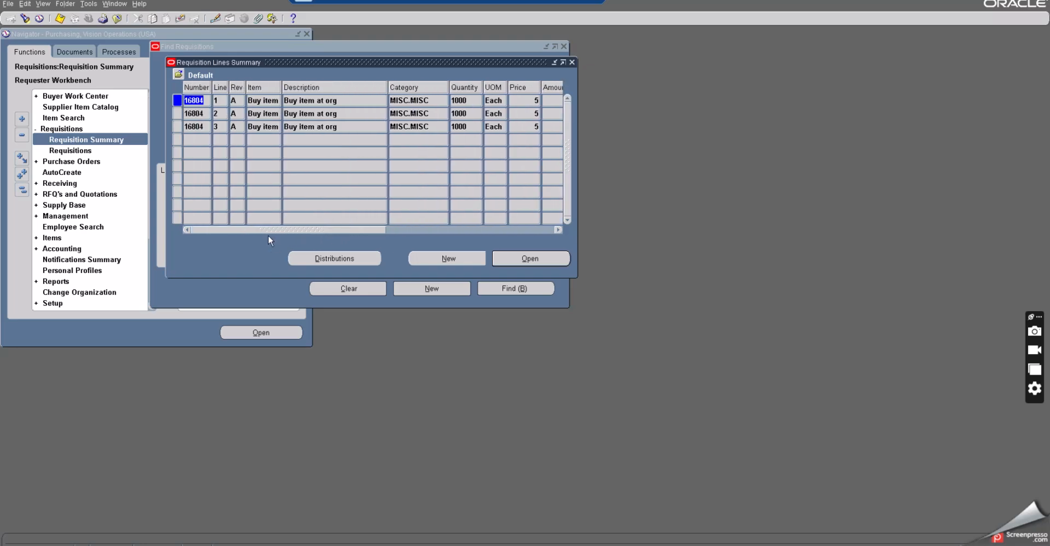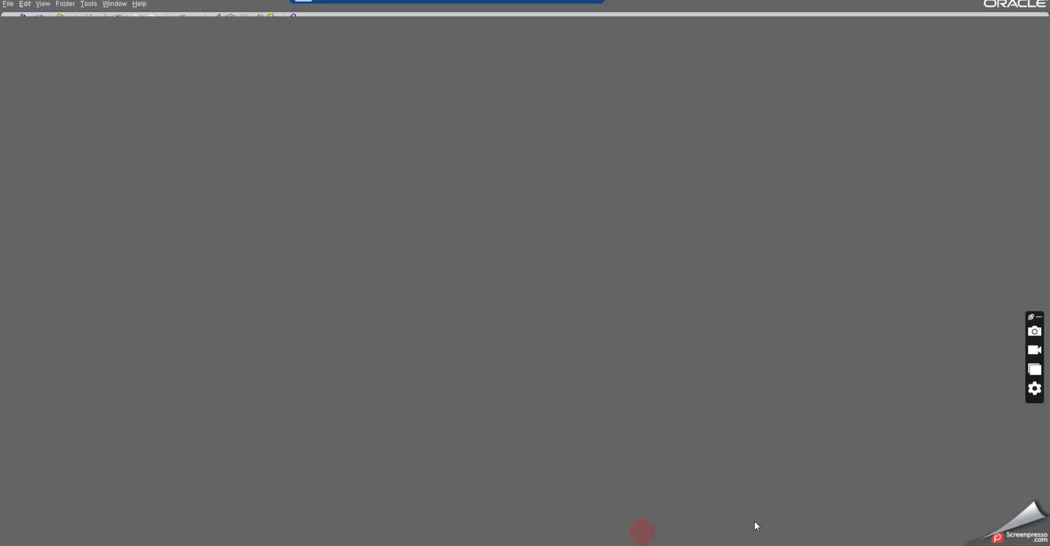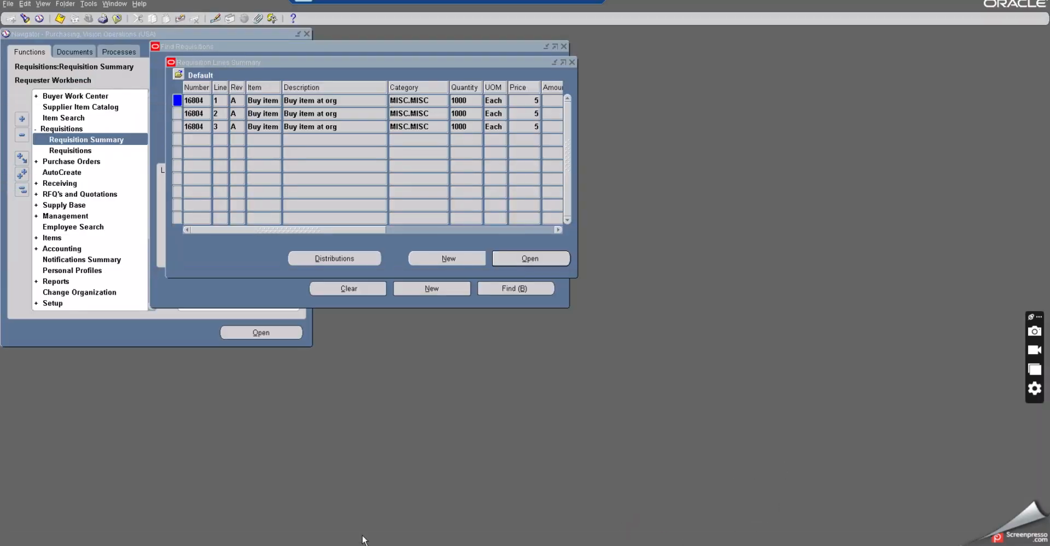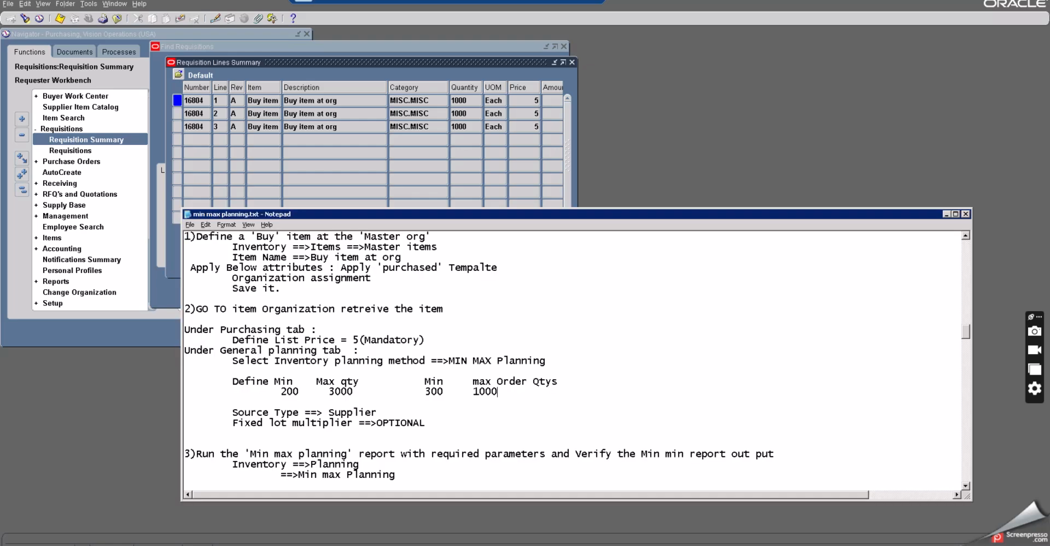See here, 3 requisitions got created, because we have set our maximum quantity as 3000. Remember, we have set our maximum quantity as 3000. There is no on hand quantity or planned orders available, so we will be able to order up to 3000. So 3 requisitions got created.